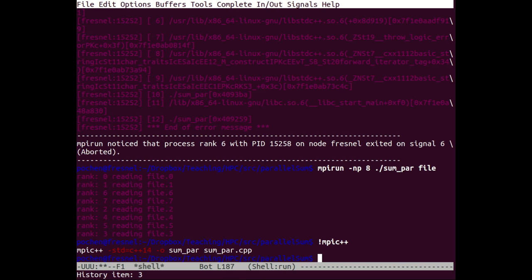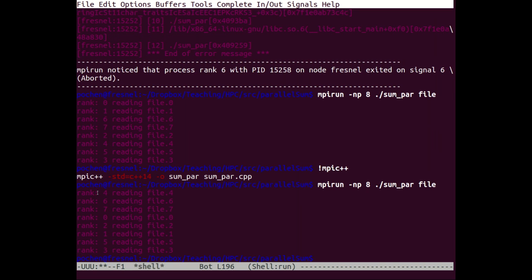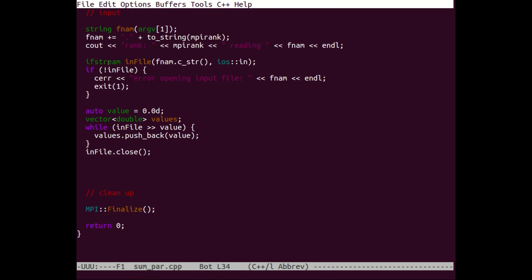So we don't have any compiler errors. Now let's try to run it. mpirun mp8.sum_par, and then give it one command line input. It's not giving us any runtime errors either. So we have finished reading from those different input files.